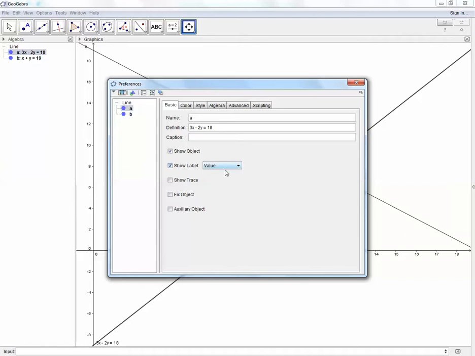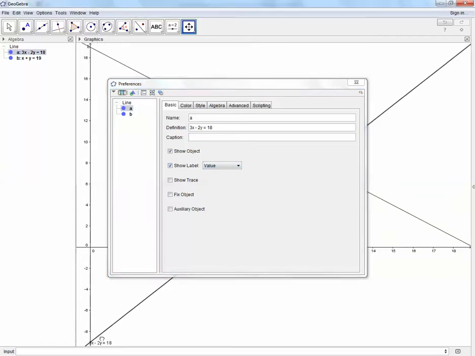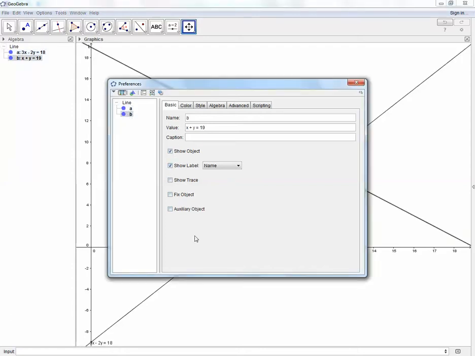Like let's say I want to show the value of it. Well, now you see that we're not showing what the line is called, but we're showing its equation by choosing value. And at the same time, I can just click right in this preferences window and go to B and say again, show label. I want to show the value. So now you can see x plus y equals 10 shows up there.